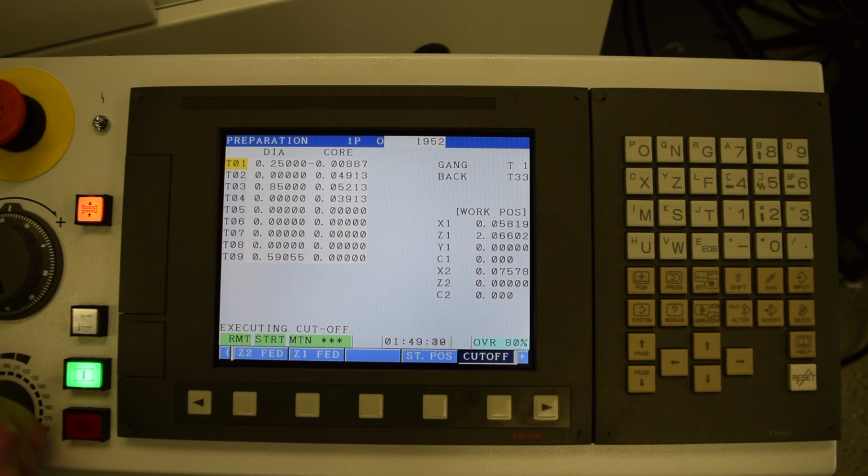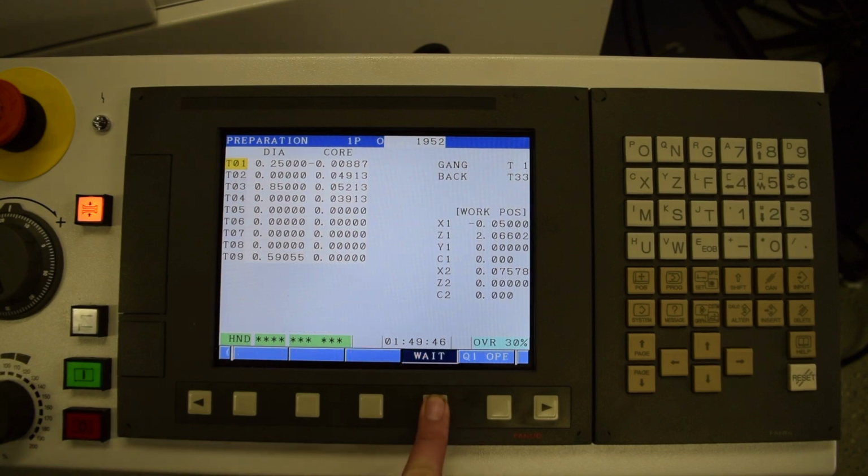When the cutoff cycle is completed, the spindle will stop and you will see it go from executing cutoff to cutoff machining completed on the screen. To check our tool center line now, we're going to want to hit wait and press start twice to bring the cutoff tool up.